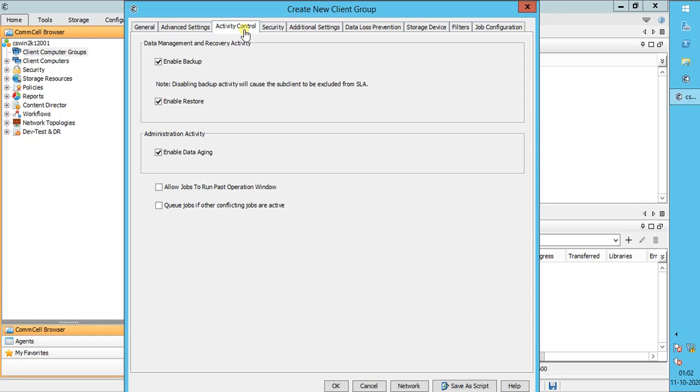You have two additional options to configure here. Allow jobs to run past operation window. Use this option to allow running jobs to continue to run when the operation window starts. Without this option, running jobs are put in a waiting state when the operation window starts.